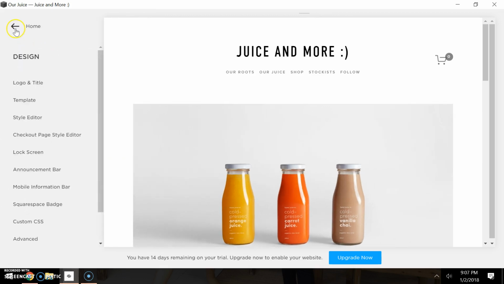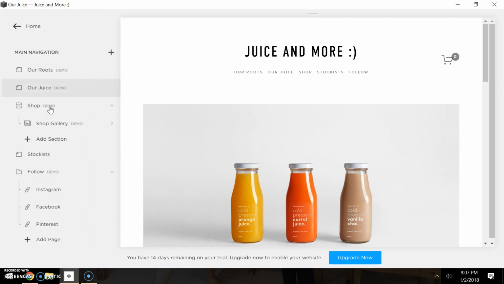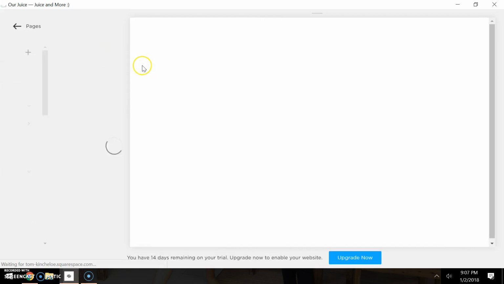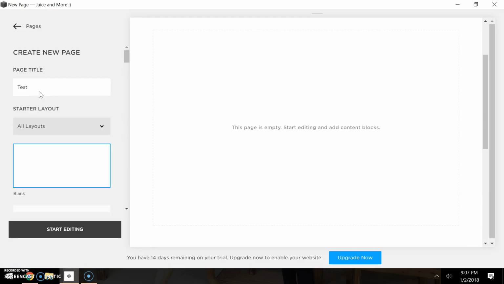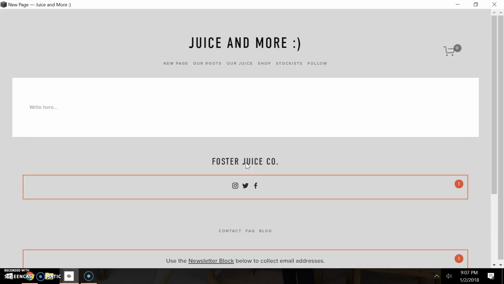And so what we're going to do is go in here and add a new page and then drop our snippet of code in. So we're just going to add a new page. Let's just call it our test and start editing a blank page.